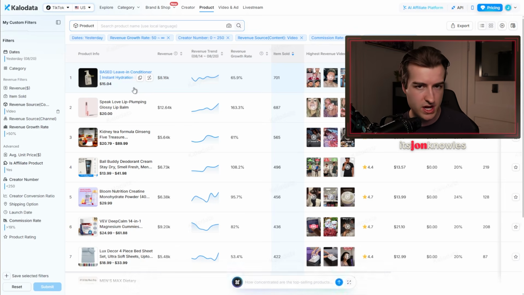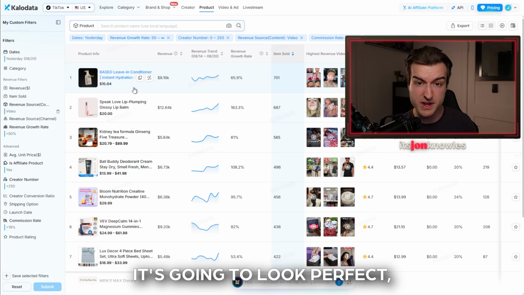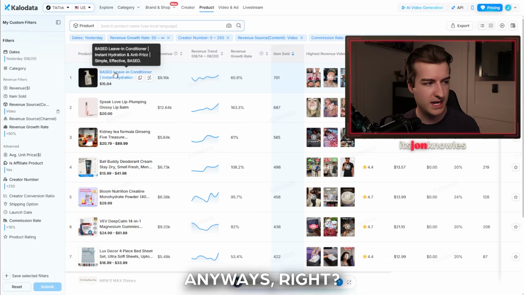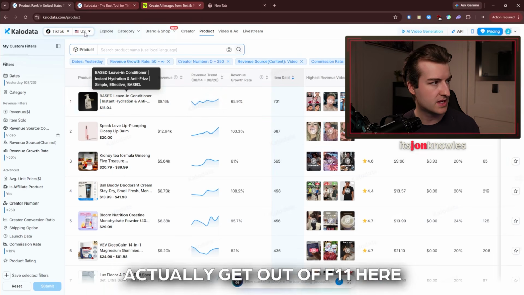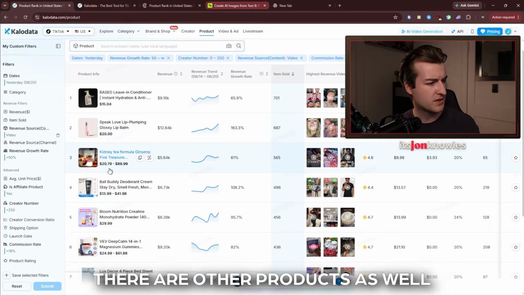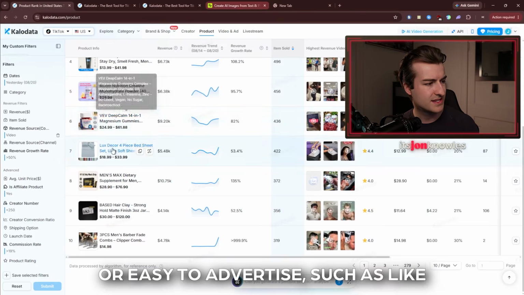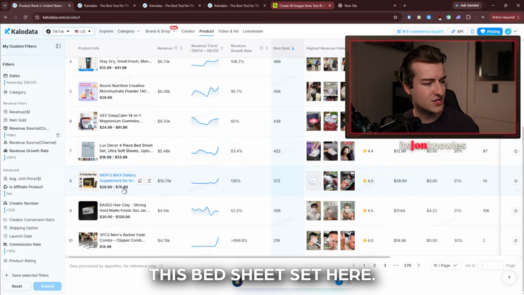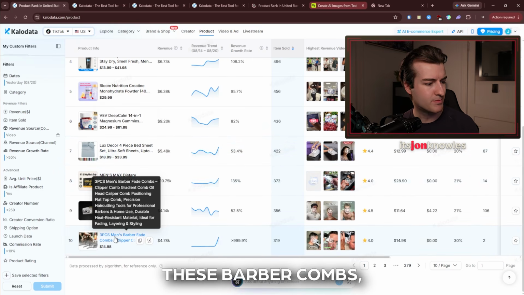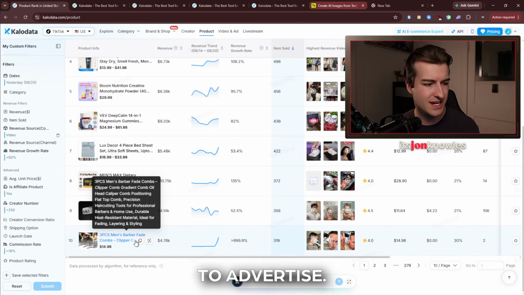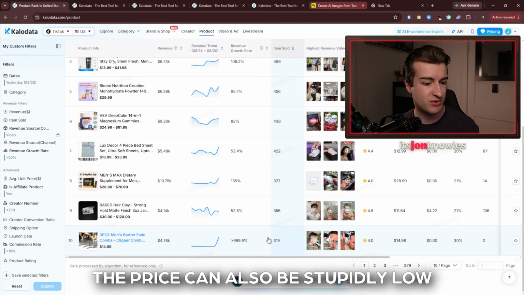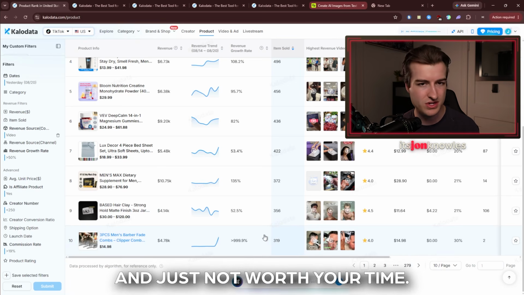Based, not a good product to do in bottom of funnel. It's going to look perfect, but you don't want to do it. But I'm going to click on it anyways, right? I'm going to actually get out of F11 here so we can see what all these products are. There are other products as well that just aren't going to be good or easy to advertise, such as this bed sheet set here, these barber combs. They're going to be difficult to advertise. They're really gimmicky, and sometimes the price can also be stupidly low and just not worth your time.